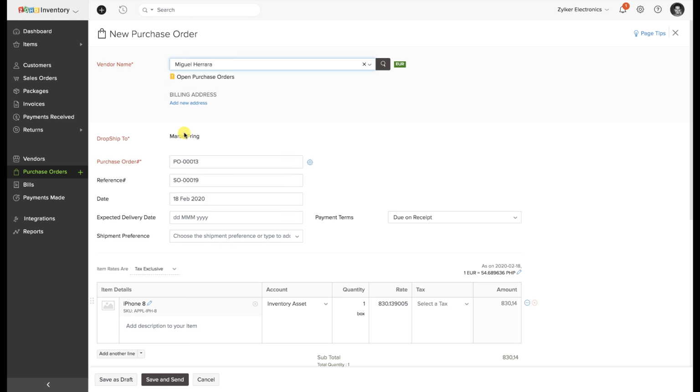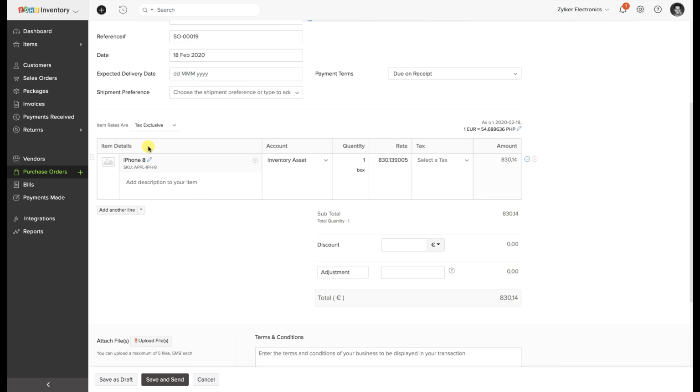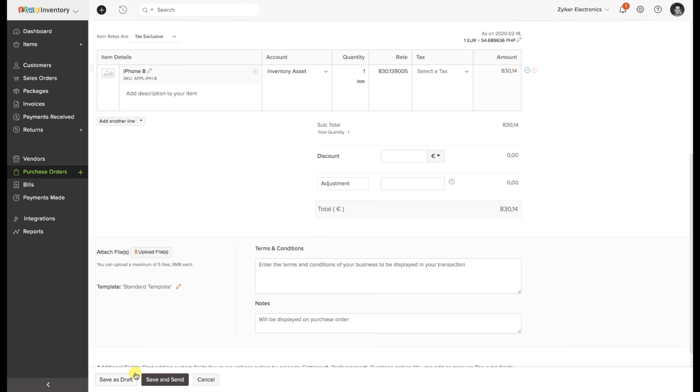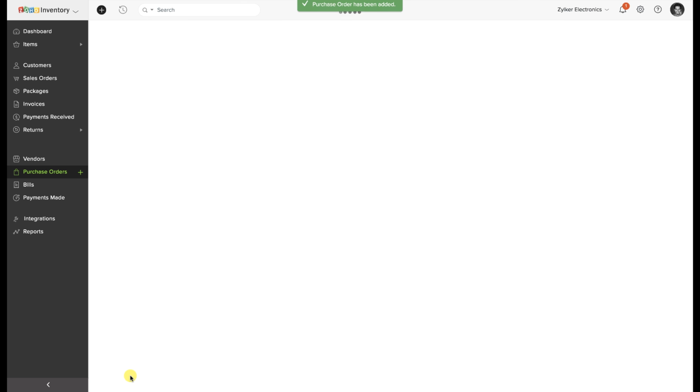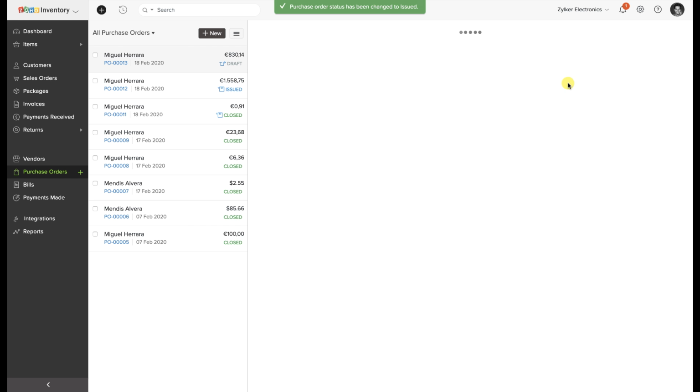A new purchase order page opens up. Select a vendor or add a new one. The item details and dropship to details are fetched from the sales order and populated automatically. Click on Save to successfully create a dropshipment.